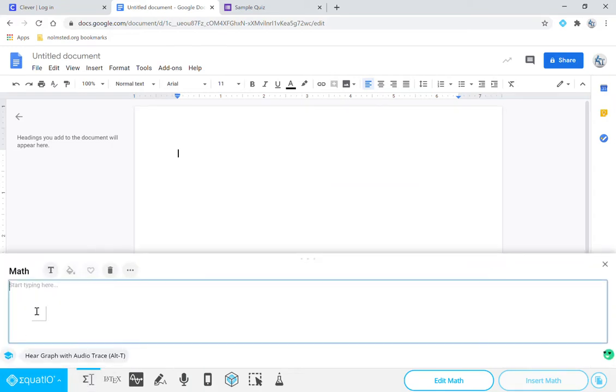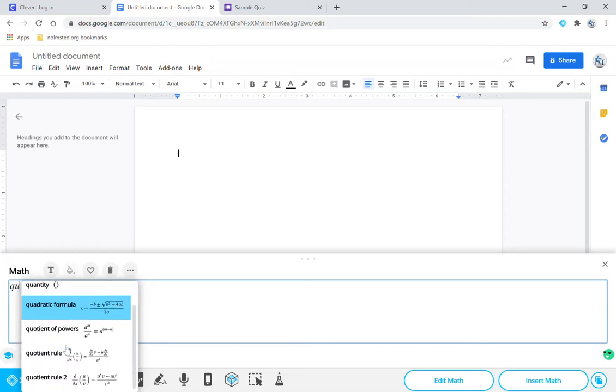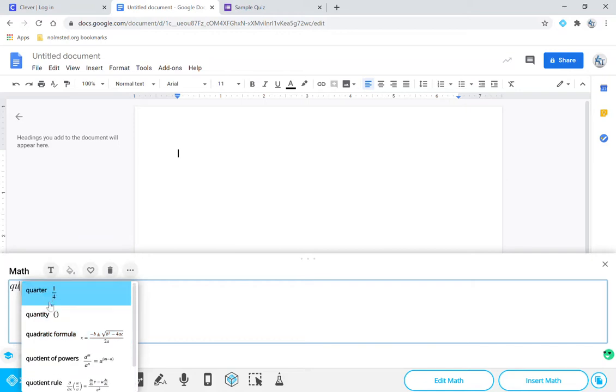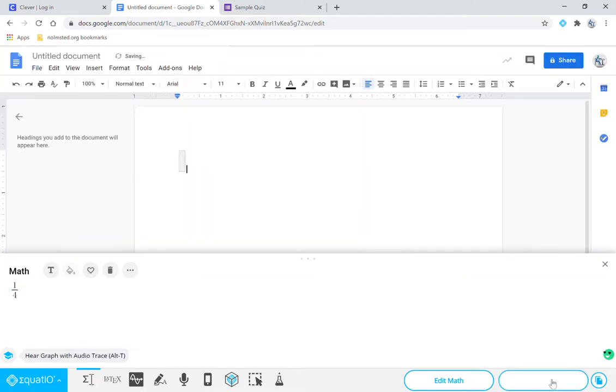So we're going to start with the equation editor, and you'll notice if I start typing in the name of an equation or the name of a value, I will get those different equations pop up. So if I wanted to insert a quarter, I simply click here and it will automatically make a quarter for me. When I am ready for whatever I have written here to be inserted on my document, I simply come down and I click Insert Math, and I give it just a minute and it will insert it.